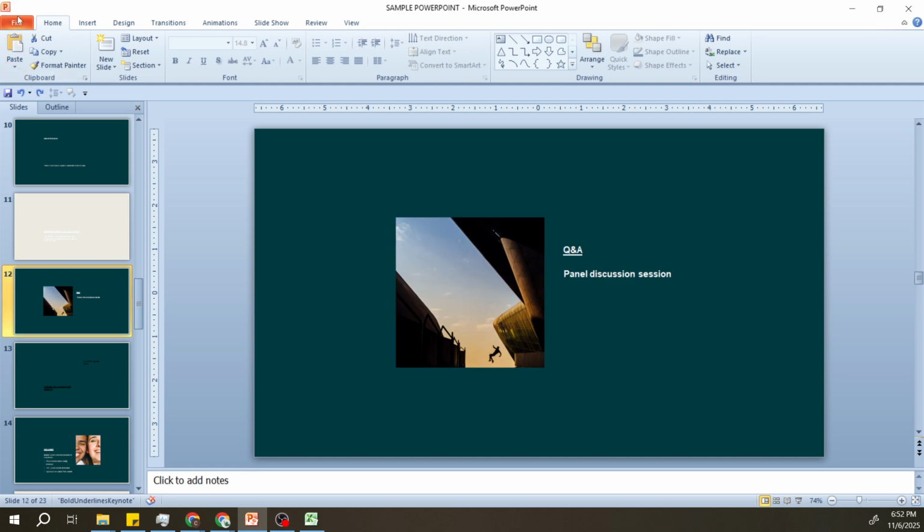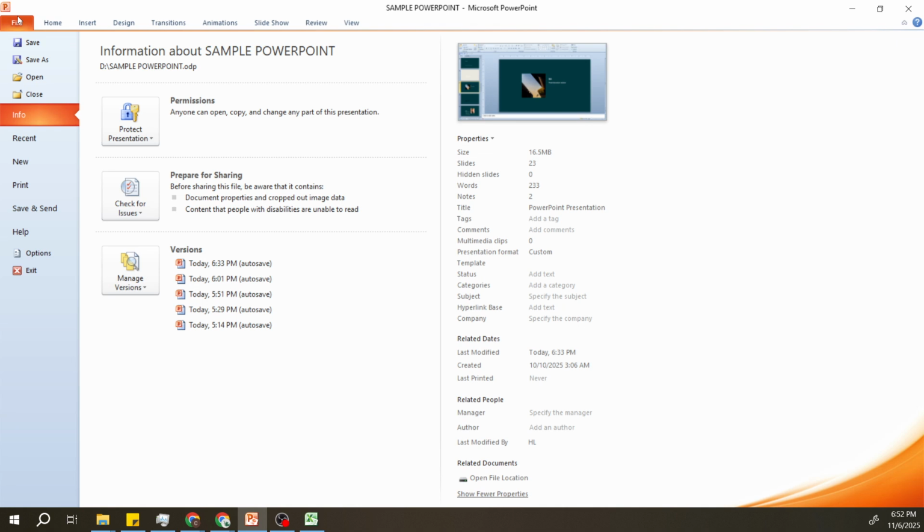Once you have your presentation ready, navigate to the top left corner of your screen and click on the File tab. This will open a drop-down menu. From there, scroll down and select Options. This is like the control center for all your PowerPoint settings, offering a variety of adjustments you can make.